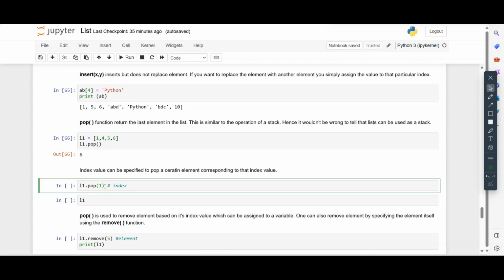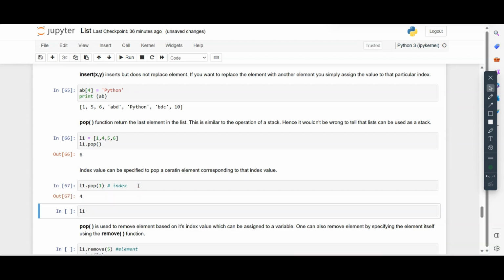So the pop function can also take the index. So 6 is removed here. After removing 6, what are the elements left? 1, 4, 5. So at position 1, 4 is there. So 4 is removed. So pop also takes an argument. When it takes an argument, then that particular element is removed. When you don't specify the argument, then by default the last element is removed.